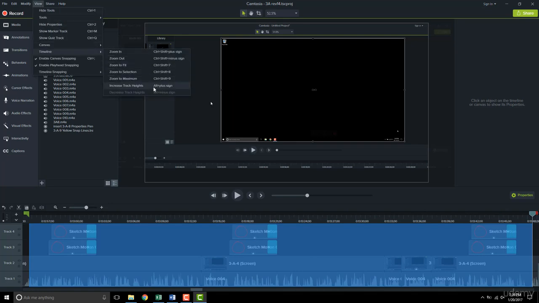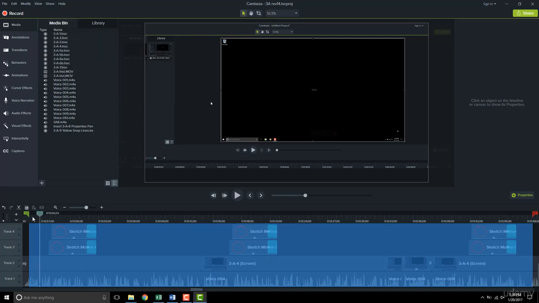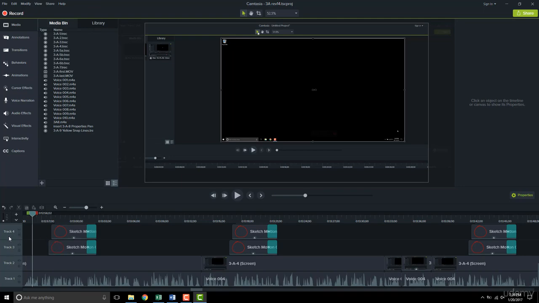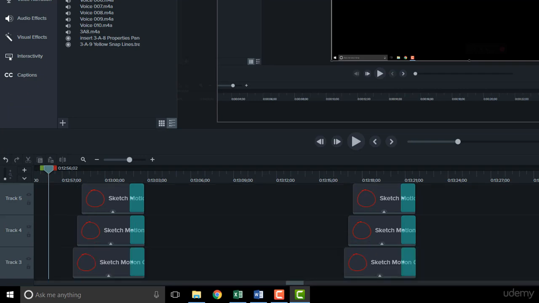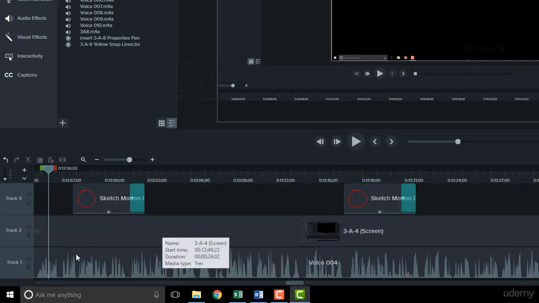One other thing we can do here is we can increase track heights. Looking over here on the left, we see the height of a track. And the track heights are fine. I usually keep them at this position. Those are the smallest that they can be in Camtasia 9. What I can do is go to View, and I can say, well, let's increase the track height. And notice everything got a little bit taller.